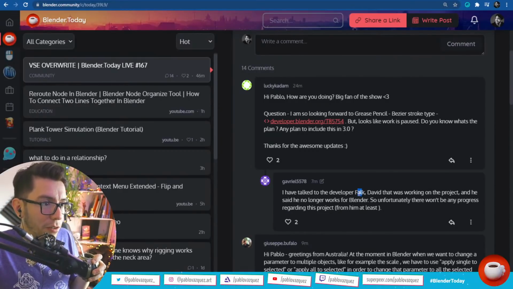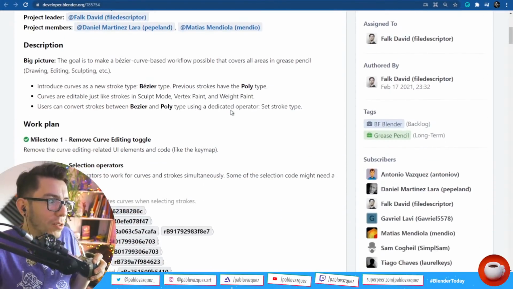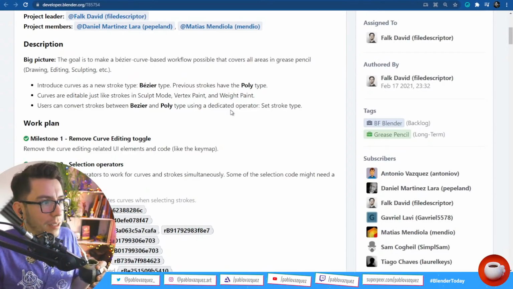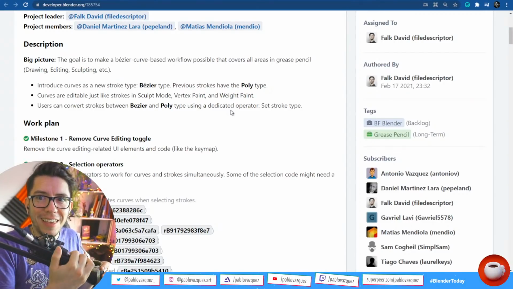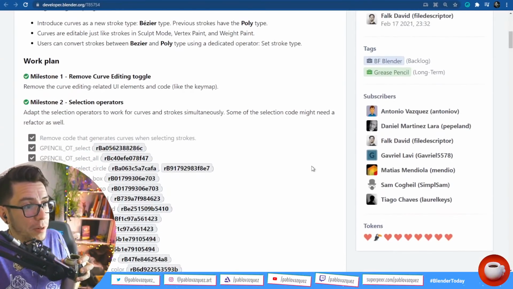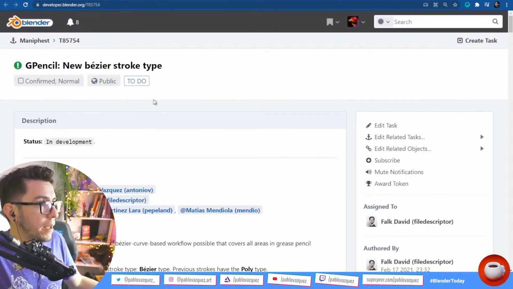I talked to the developer Falk David, who has worked on the project, and he said he no longer works for Blender, so unfortunately there won't be any progress regarding this project from him, at least. That is very sad news to hear. The projects though, usually they can be tackled by other developers. Like the code is there and it's GPL. That's the magic of GPL, that it could be addressed by other developers. It could be recovered. But yeah, I don't know. I don't have any updates on this.